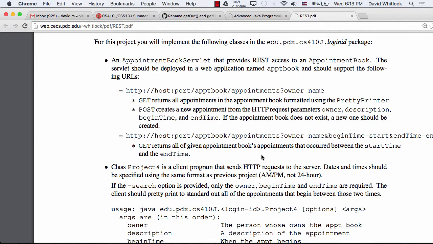And this servlet should handle a couple of URLs. The first one is, appointment book is the name. Well, so there's host and port. This is the machine and the port that your web application, your web container, is running in. Appointment book is the name of the application. And then /appointments is the name of the endpoint, the name of the servlet, I guess, or the location of the servlet. And when it is given an owner equals name parameter, the following should happen.